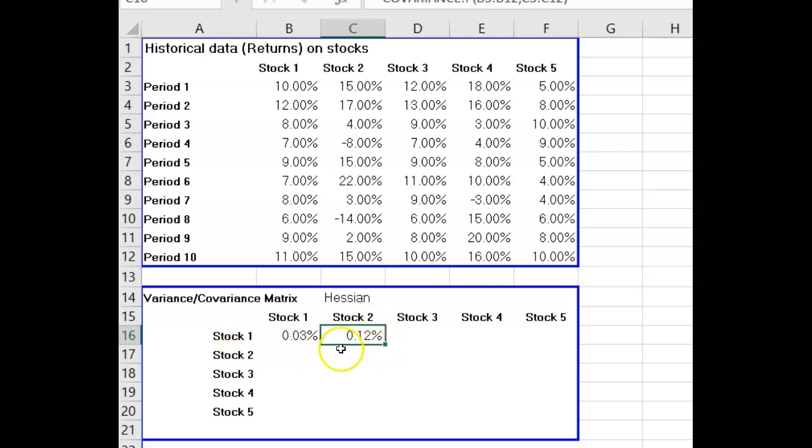Notice that the covariance is positive, which means that when stock 1 goes up, stock 2 is also going to go up. But because it's not a perfect positive relationship, it's not going to be a one-on-one increase.